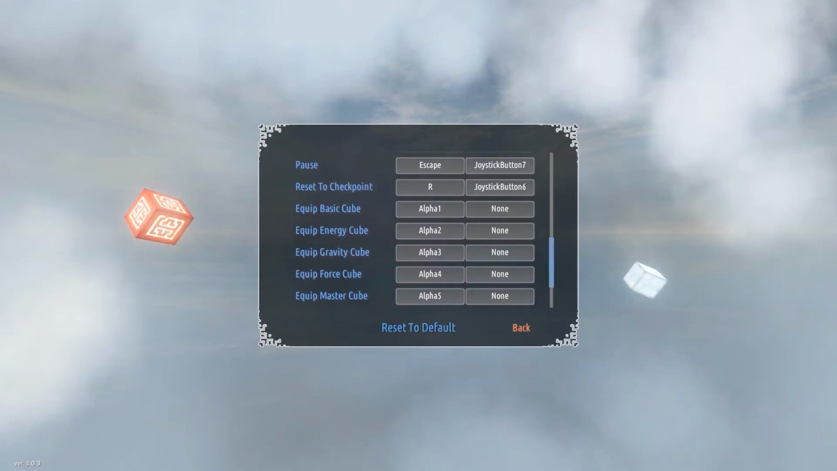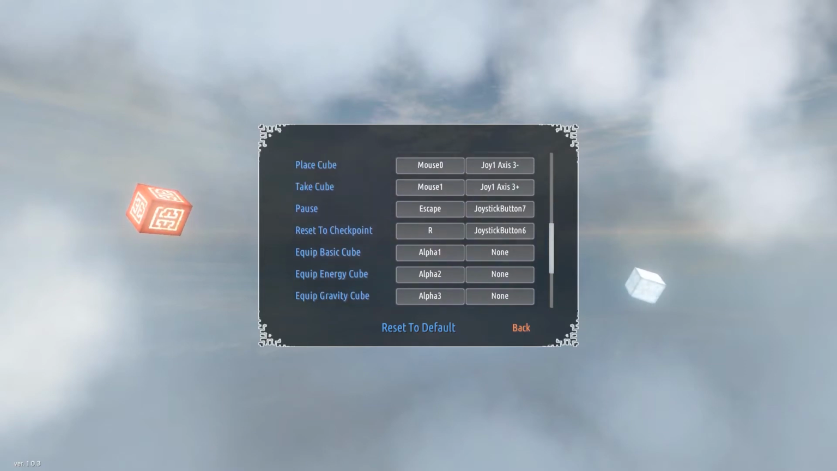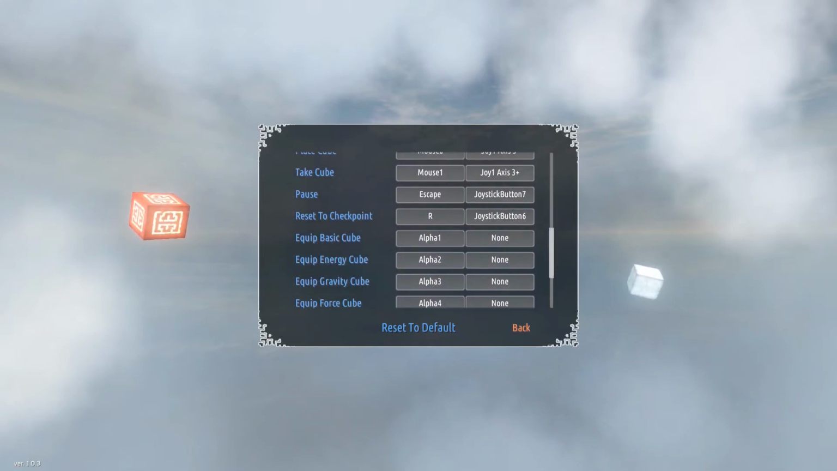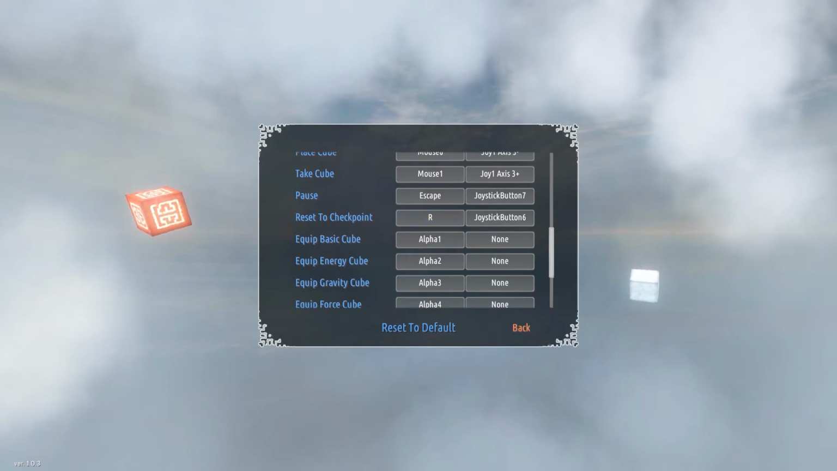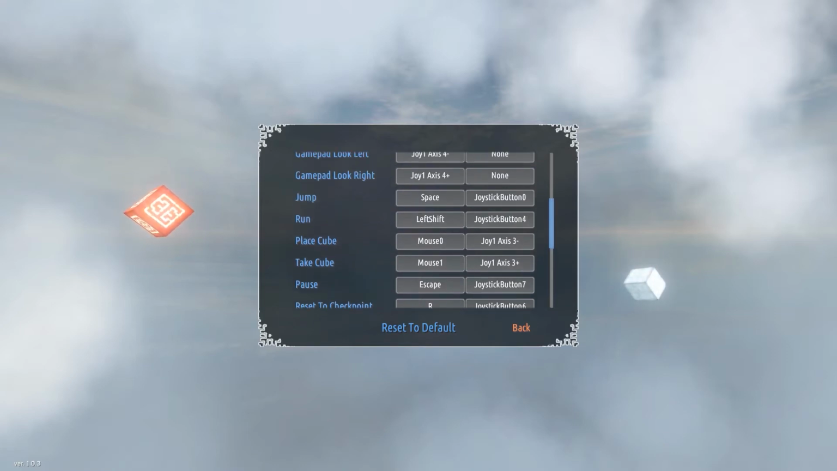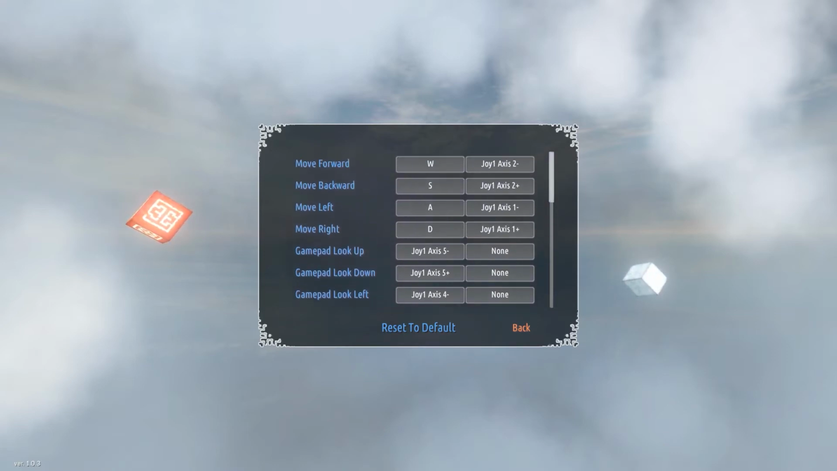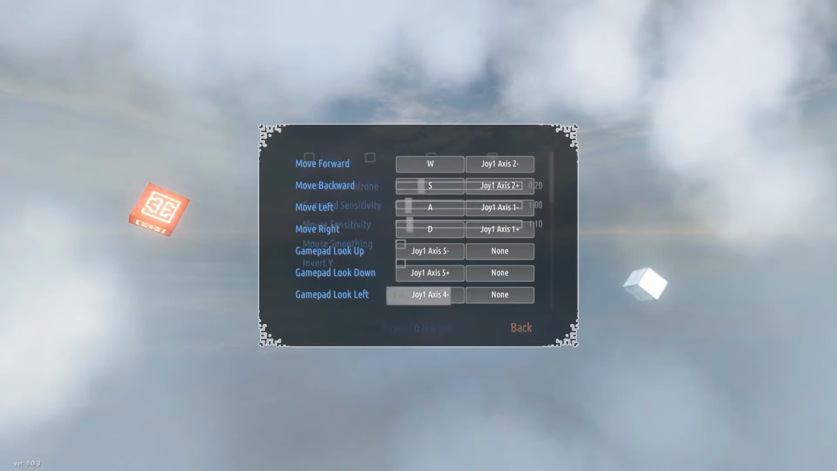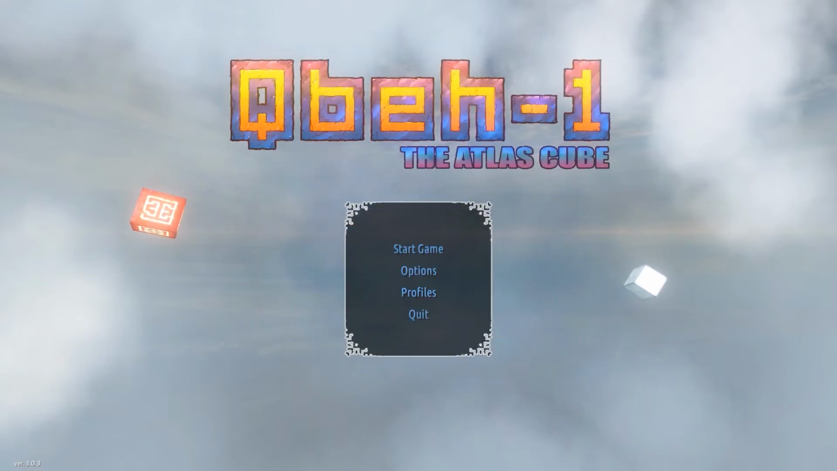Apparently there's a bunch of different cubes, which we'll see how they play into the thing. R to reset to checkpoint is really nice. I love that they've done this, so you can just very quickly, without having to go to the menu, press one key and then you reset, which is very nice. And just basic WASD and space to move and stuff. So yeah, that's about it for the options.